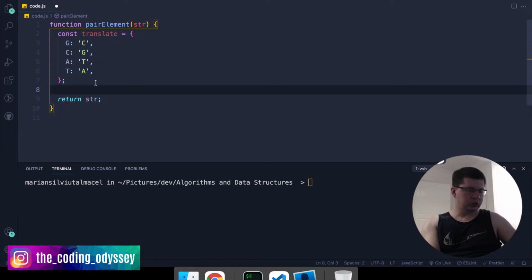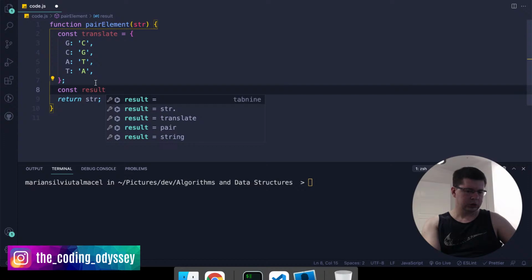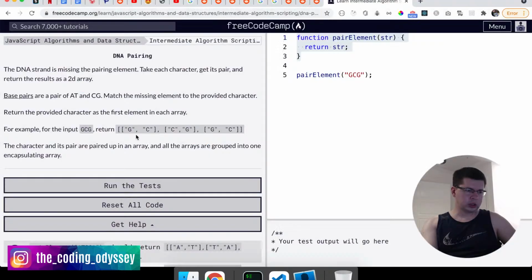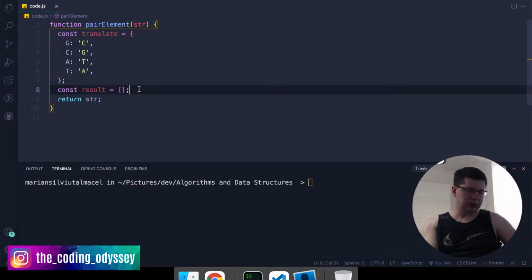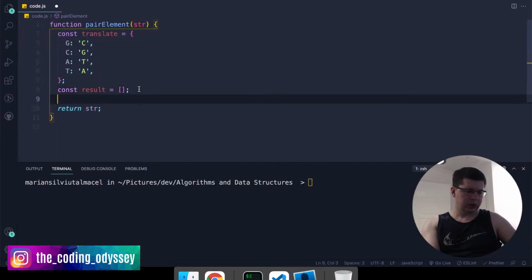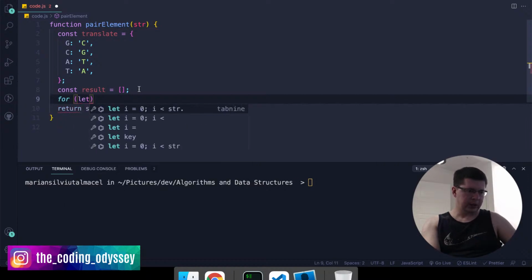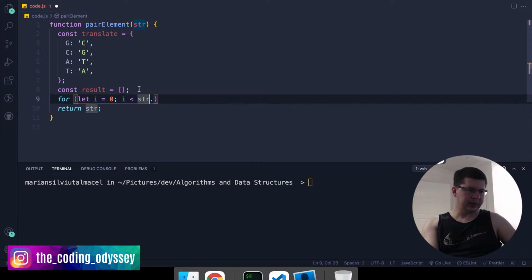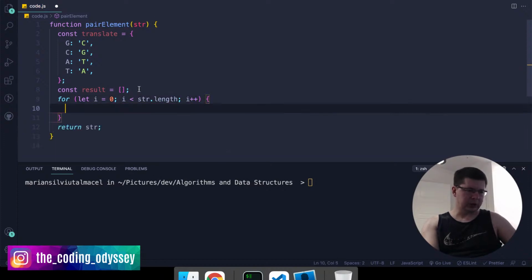And then we want to say const result equals an empty array. We're starting with an empty array because we're going to return an array of arrays. It's going to be empty at the beginning, and then we're going to say for let i equal 0, i less than string length, i plus plus, because we want to access each letter of the string. We want to say result push.